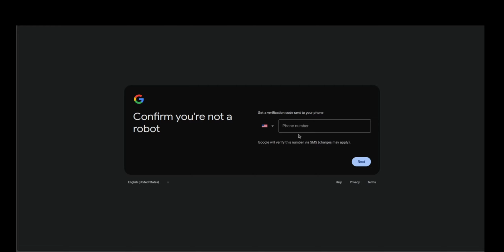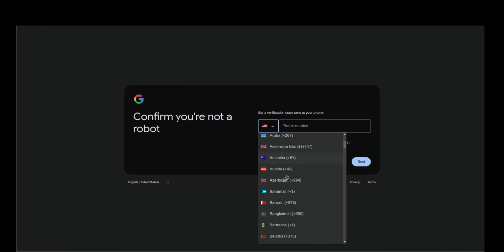Enter your mobile number along with the correct country code. For example, if you're in the United States, the country code is +1. If you're in Nigeria, it's +234. In Kenya, it's +254, and in South Africa, it's +27.